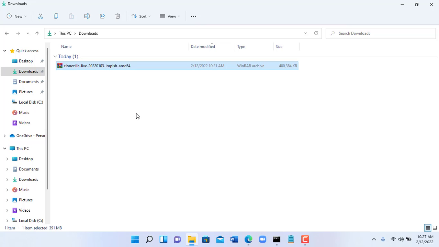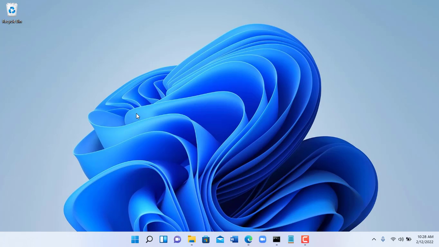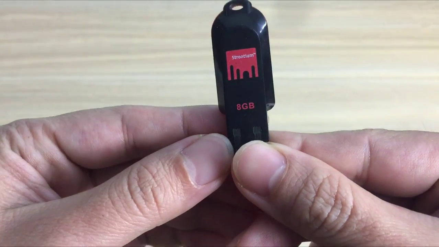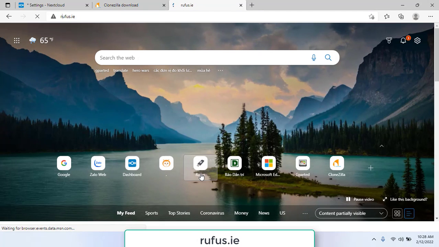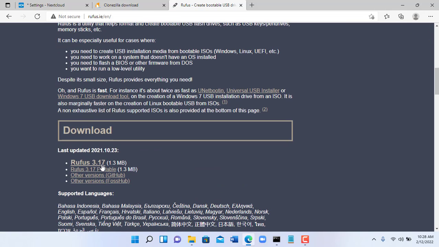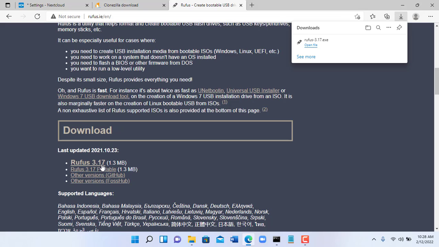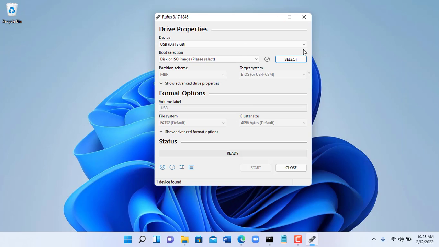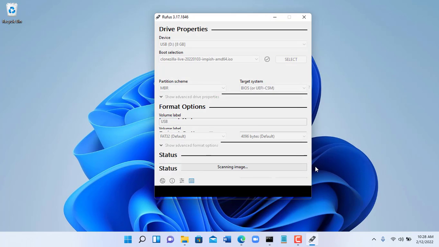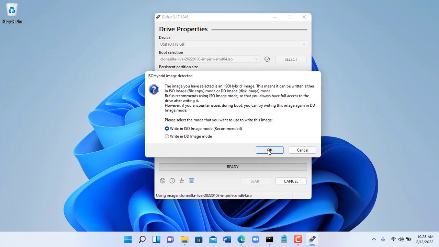Next, I use a USB stick to create a bootable CloneZilla tool. You need to use a USB stick with at least 2 GB capacity, in this example I used an 8 GB USB stick. To make a bootable hard drive clone USB stick, I need the Rufus tool. You need to select the correct USB stick as well as the CloneZilla ISO file, then press start. It will take a few minutes to create the hard drive cloning tool.